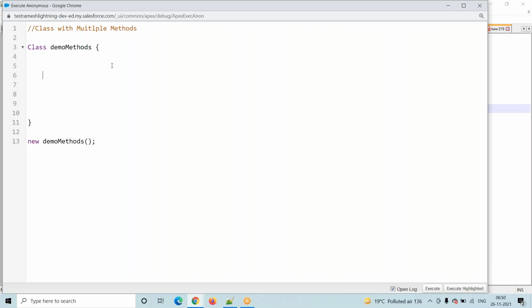Okay, now go to here. I am writing one method. My method name is m1, so open bracket and close bracket, open curly braces, close curly braces.